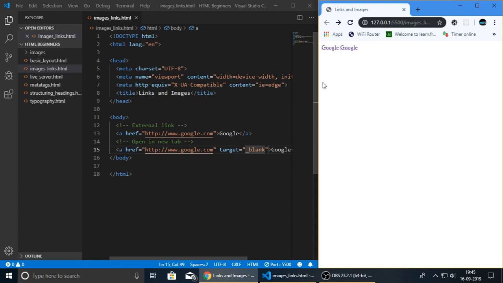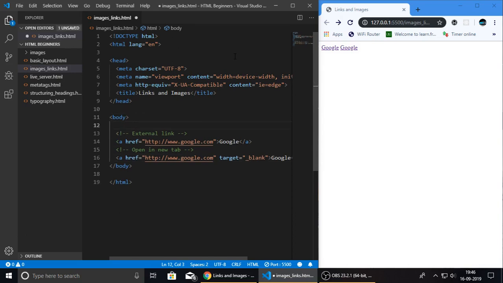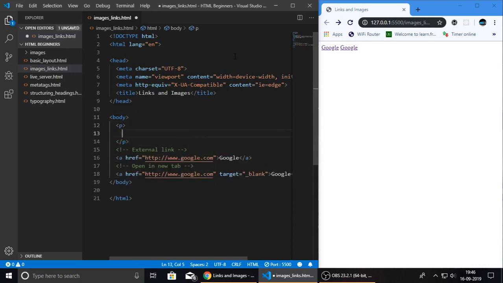As we have seen in the previous videos, h1 and p are on different lines instead of the same line, because a tag is something called an inline element, and the h1 and p that we have discussed are called block level elements. We will be discussing inline and block level elements in detail in future videos. So what I'm going to do is create a paragraph tag.